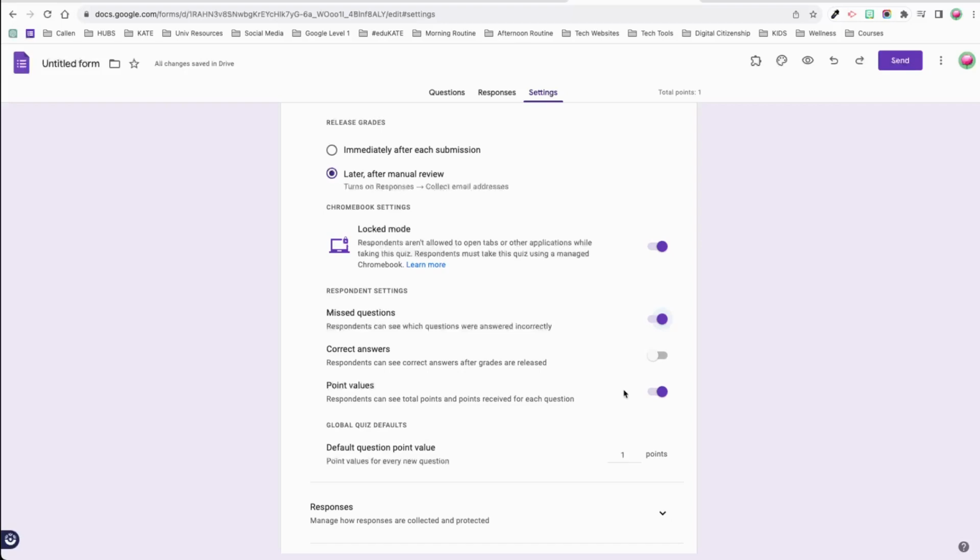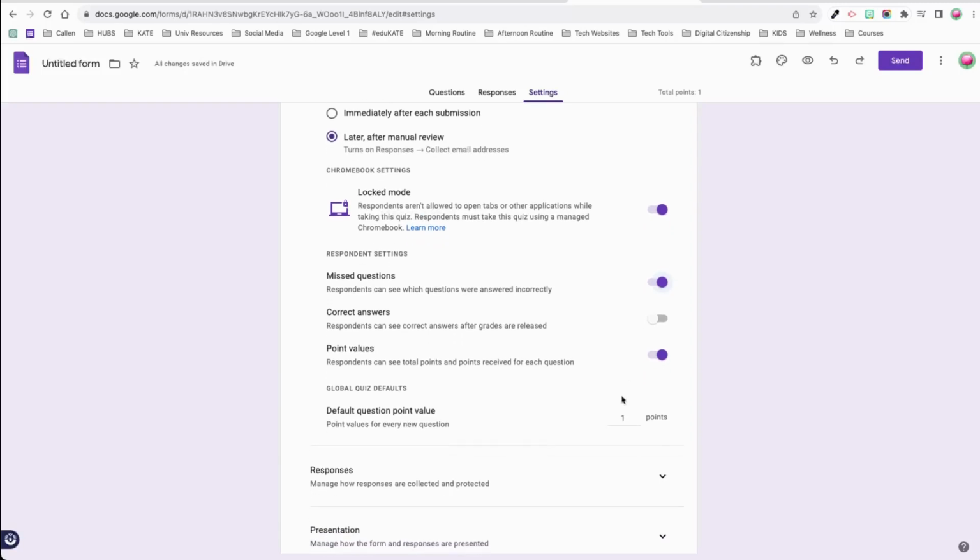Point values allows students to see how many points the entire assignment is worth and how much individual questions are worth. I always leave this setting on. And in fact, it helped me several times when I accidentally forgot to remove points for putting in your first and last name, and my students caught it for me. Finally, you have the default point value. If you know that the majority of your questions are going to be worth, let's say, 5 points, then go ahead and change the default so you aren't having to go in and modify each question's point value individually.